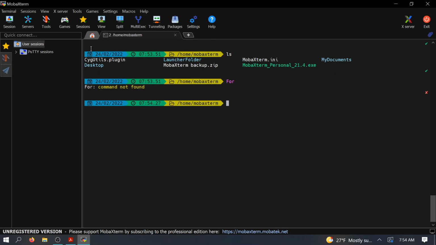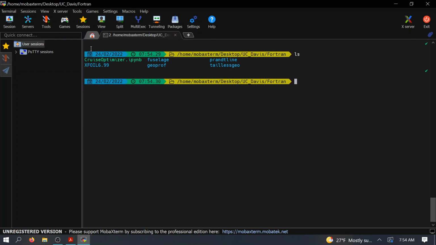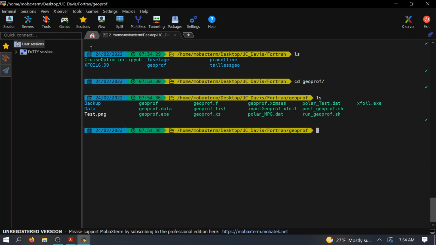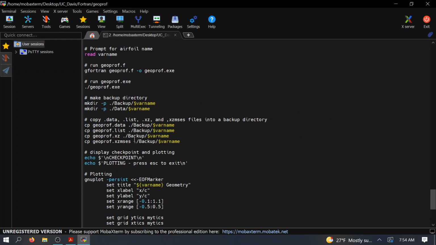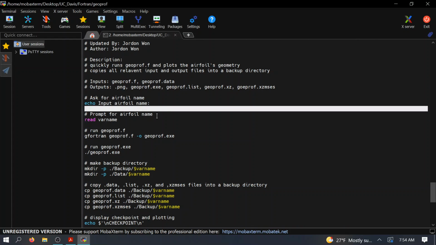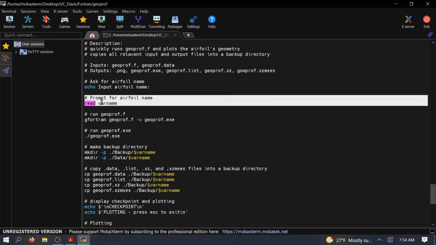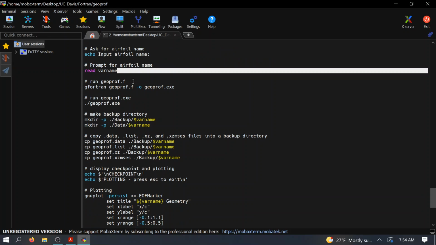So I could go into Fortran, and we can now go over geoprof. Let's go over my shell script to run geoprof. I'm just going to concatenate it. We can see that the first thing it does is ask you for an airfoil name, and it prompts you for a name, so you just type in a name. It will set a variable.